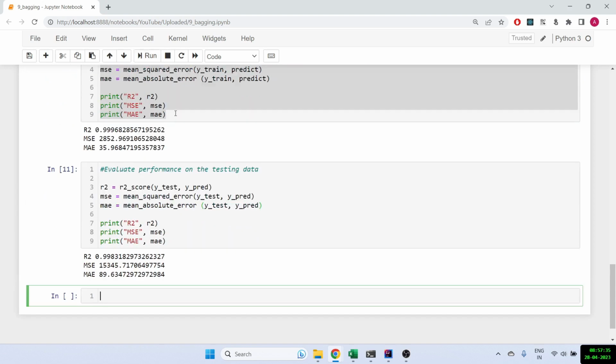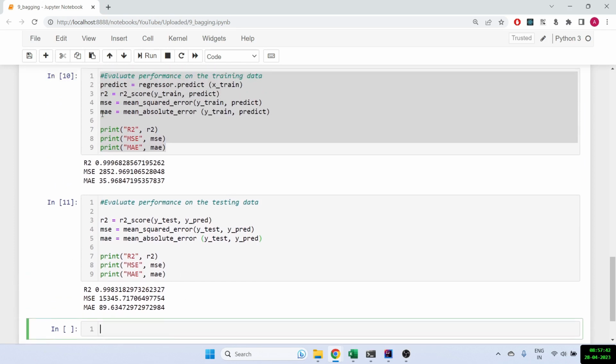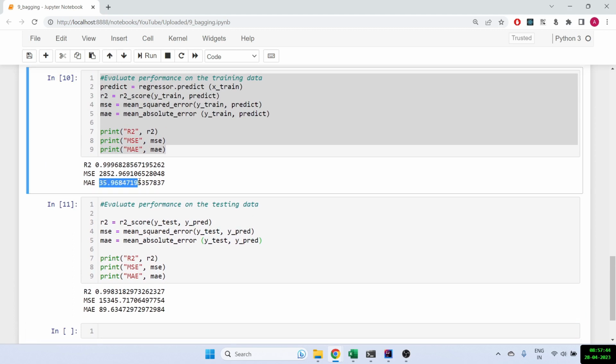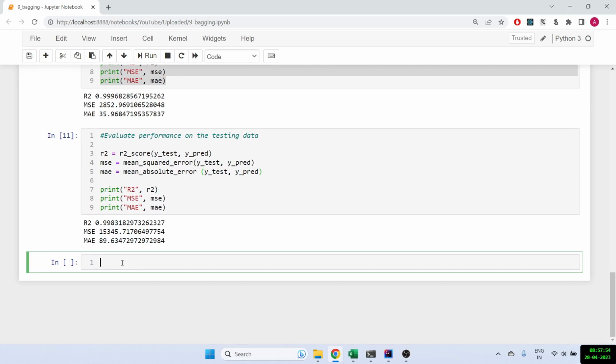Let's run it, and now you can see even worse performance actually. So what this shows is that it was able to do 35 MAE on the training data set, but the testing data set is very bad. It's almost 90. So again, doesn't look like a great regression. So let's try to plot it.